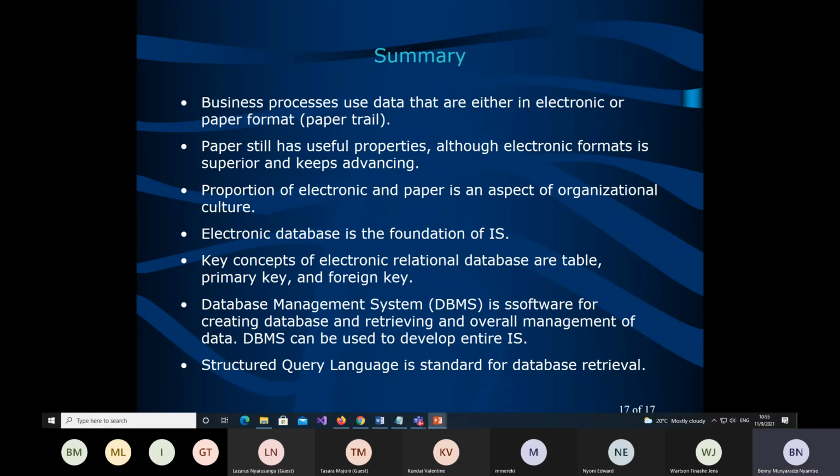So in summary, business processes use data that are either in electronic or paper format. Paper is still useful, but we hope that as the culture changes, we're going to replace all the paper or the data on the paper with electronic databases. And we have relational databases, and they have primary keys and foreign keys. And a database management system is basically software which you use to create and retrieve data from a database. And the structured query language is the standard language which they use for database retrieval.